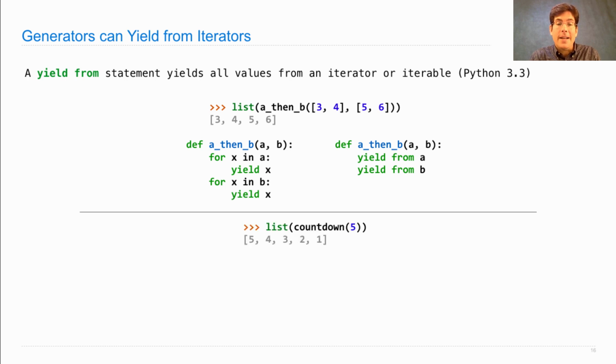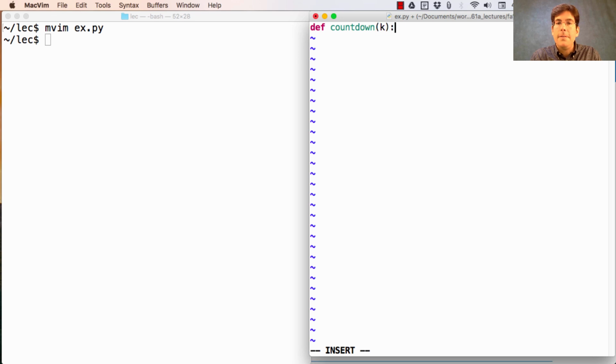Let's say we want to define a generator function that counts down from 5. Well, one way I could do it is recursively. If k is greater than 0, then I yield k. Then I yield all of the values in countdown k minus 1 by calling yield from countdown k minus 1. So if I'm counting down from k, if k is greater than 0, I definitely want to yield k first.